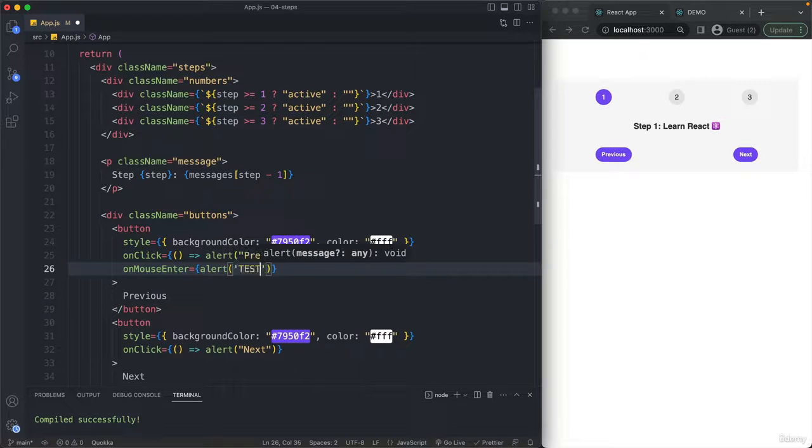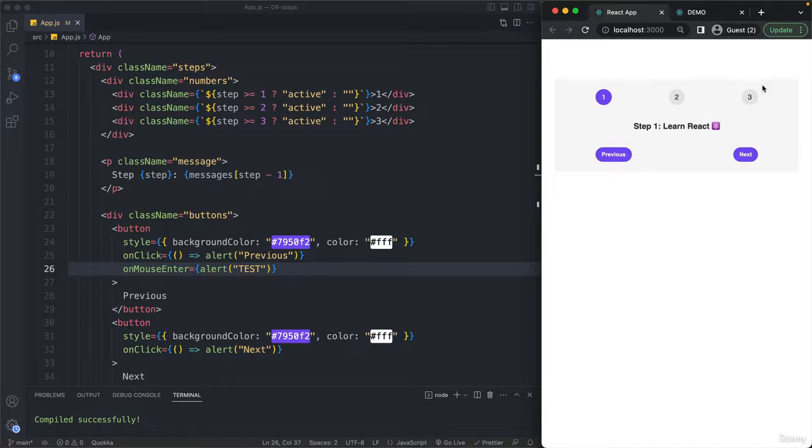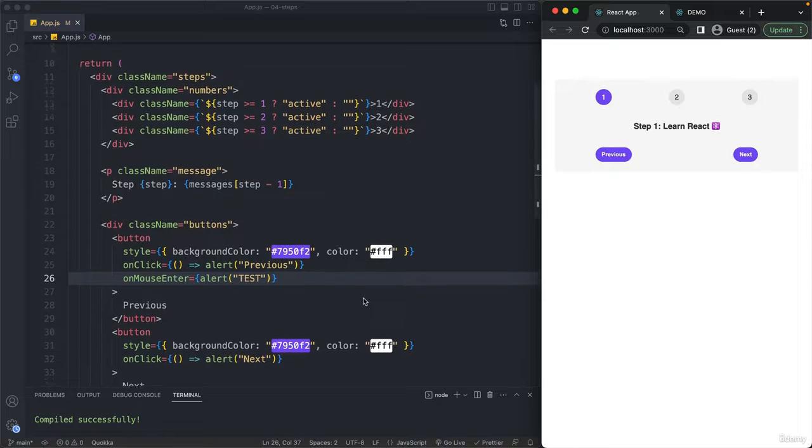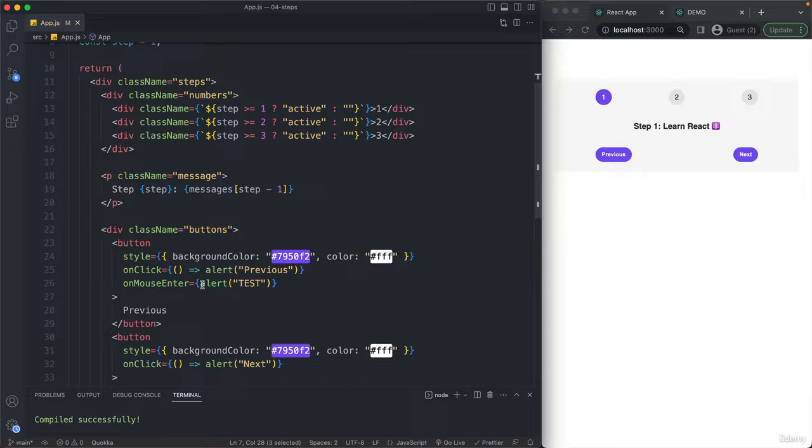alert test, for example, because watch what happens now as I save. So you see, immediately we got this test right here, and not when I hover over the button. So why is that? Well, basically, as soon as React initializes this component, so when it first calls this app function, it will then see this code. And so here we are calling alert. And so then that's exactly what it does. React will read this code, and then here it finds this function call. And so it will immediately call this function. But again, that's not what we want.